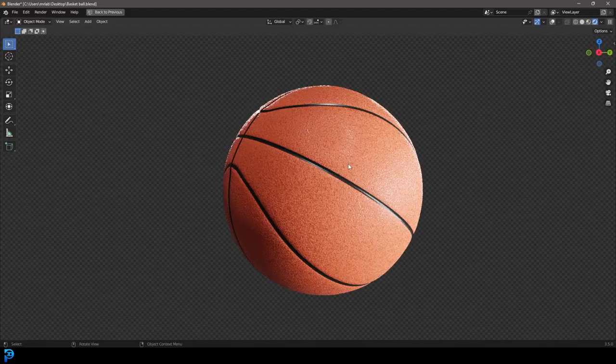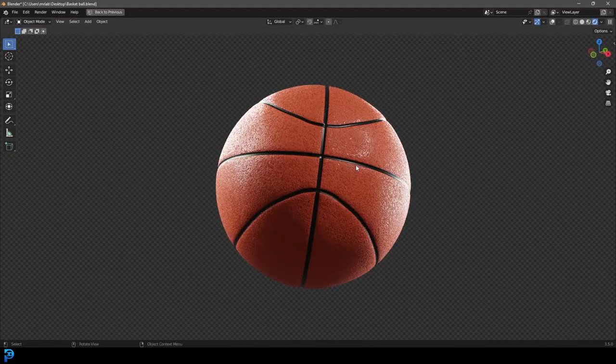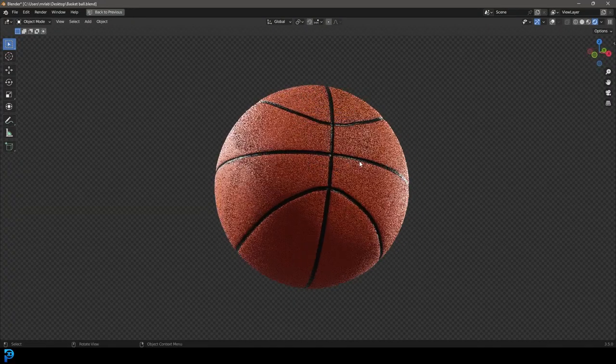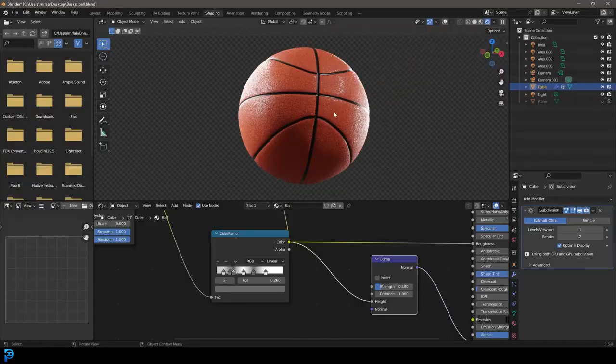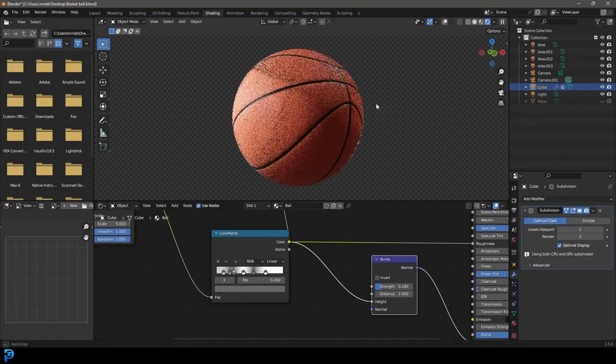A basketball in Blender. I've made a few balls so far. So we've had a tennis ball, we've had a soccer ball, and now we're doing the basketball. So keep watching. I'm going to go step by step, and this will also include the materials and the lighting. So let's make this ball in Blender.